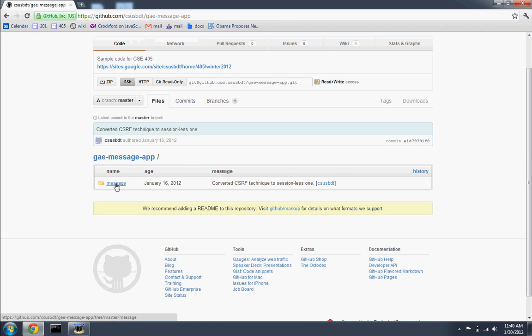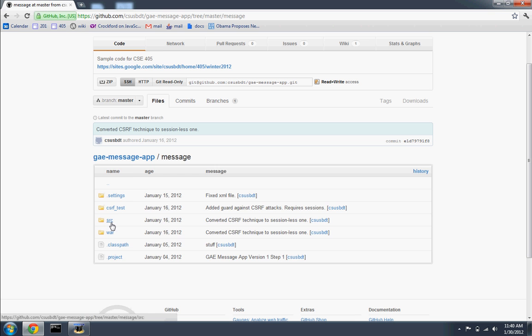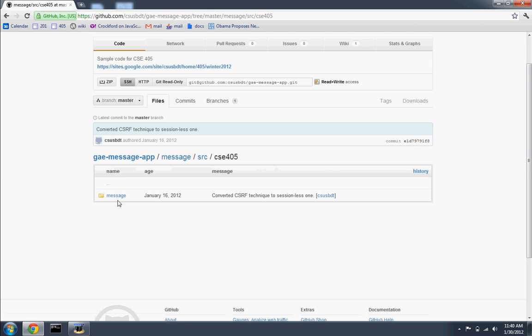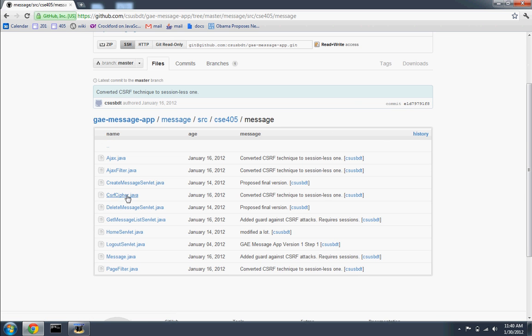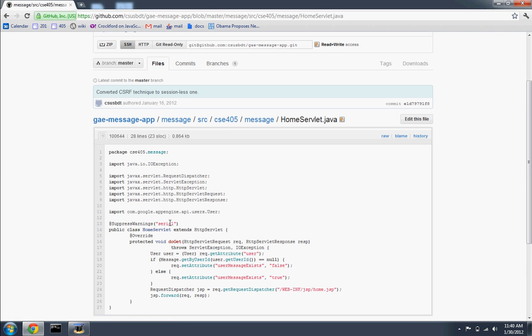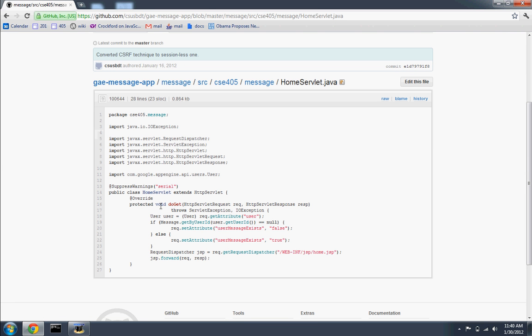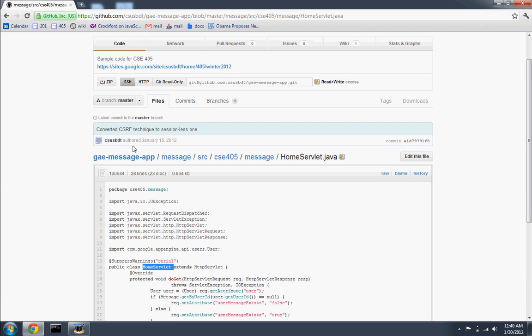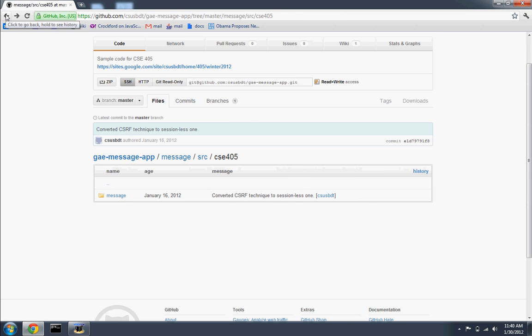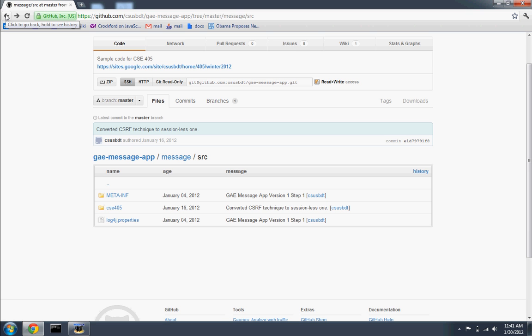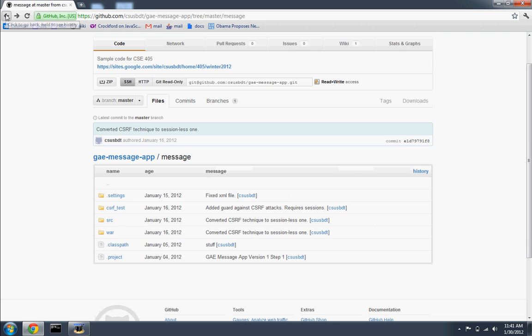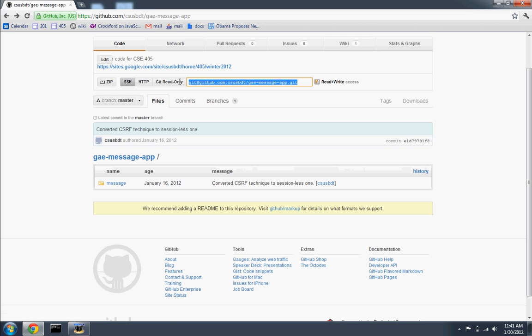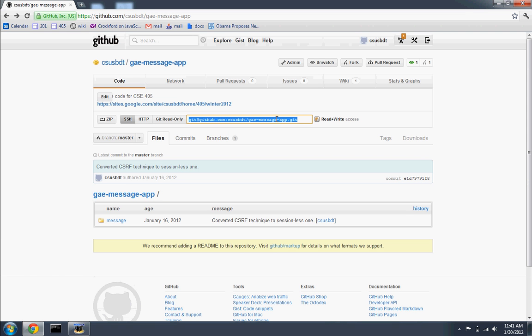We can actually look at the source code by browsing through here. Here's the SRC folder, the package hierarchy here, and some of the source code. Here's the home servlet right there. Okay, so we're not going to be copying these files. We're going to be checking this out, and as you can see, we have the URL right there. So this is what you need. Let's copy that.